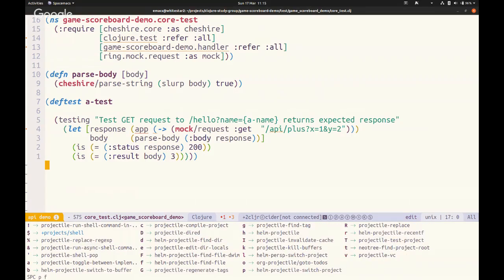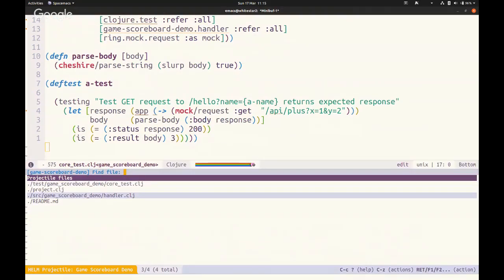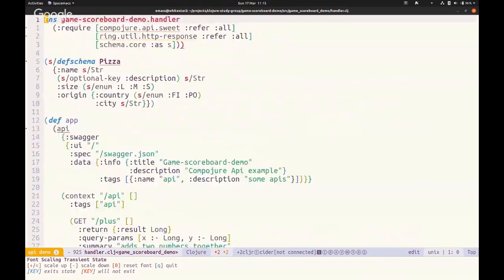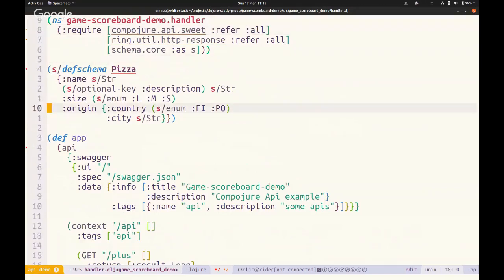So let's go and open the source code, which really is all in this handler.clj file. So let's open that and let's make that bigger. This is composed of our schema definitions. We've only got one here, one for a pizza. And then we've got our application. So if you remember back in the project, we defined the entry point to our application called app. So this is where our project's defined.